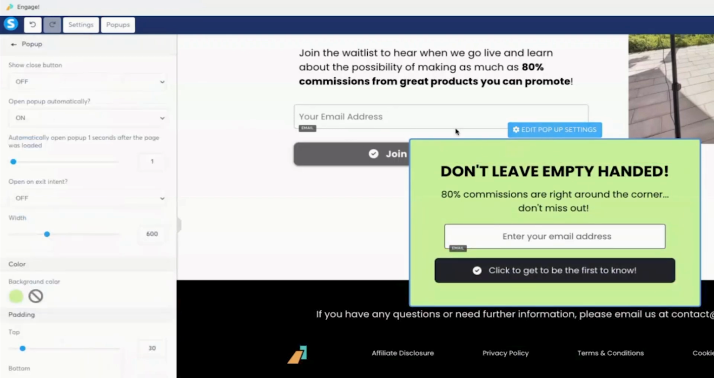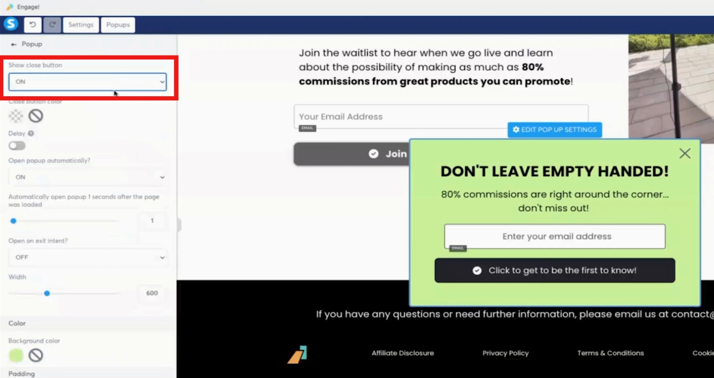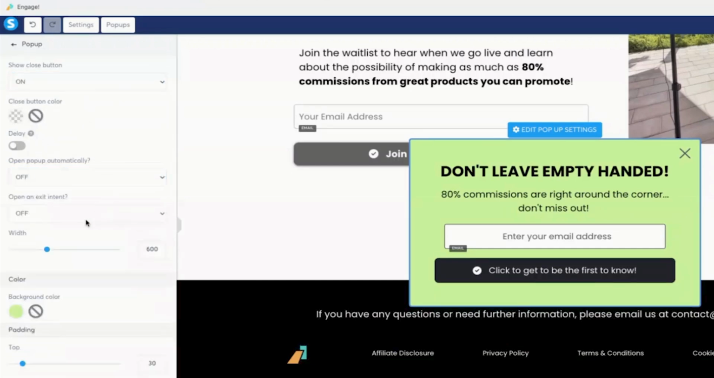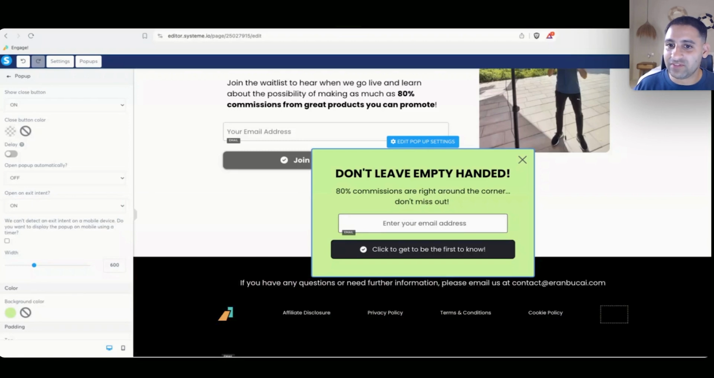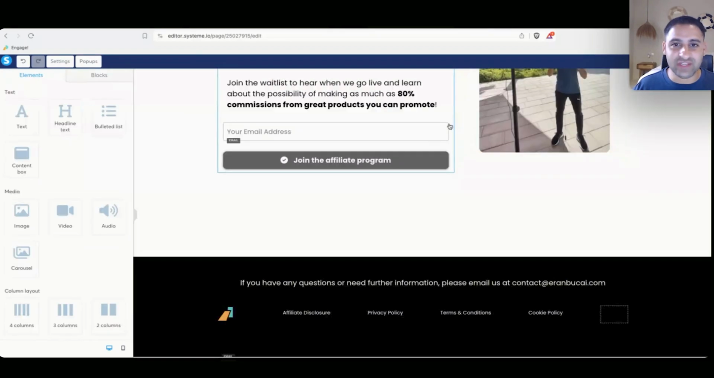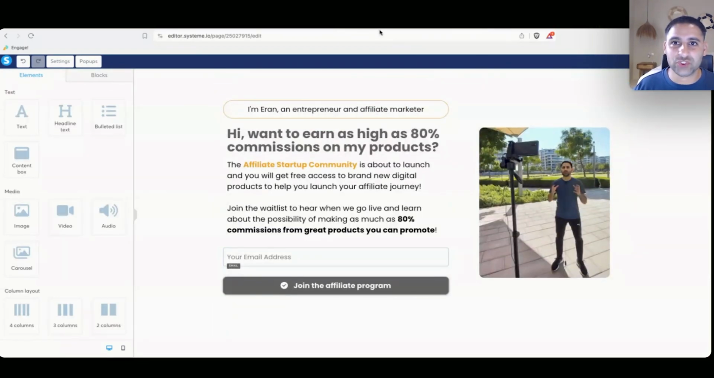That's good. Now on the exit pop-up, I'm going to make it so they can see the close button. It's not going to open automatically. It will only open on exit. Click on save. Okay, so now that's done. I'm going to click on refresh.